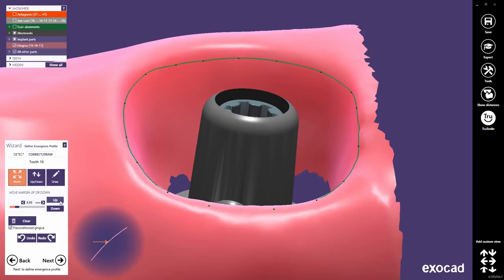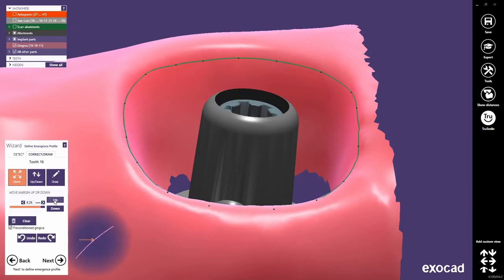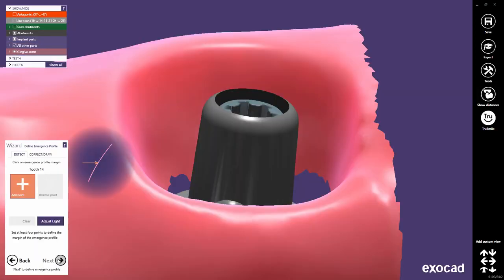You can also move the entire line up or down with a specified distance. For example, if you define a value of 0.25 mm and click the down button 4 times, the line will be moved 1 mm downwards. You can undo this operation simply by moving the margin up again. The checkbox Preconditioned Gingiva influences the behavior of the model creator on the emergence profile. This will be demonstrated in a separate tutorial.